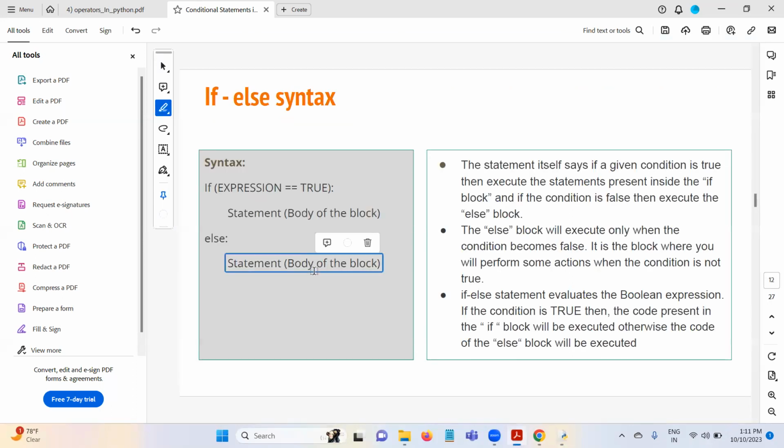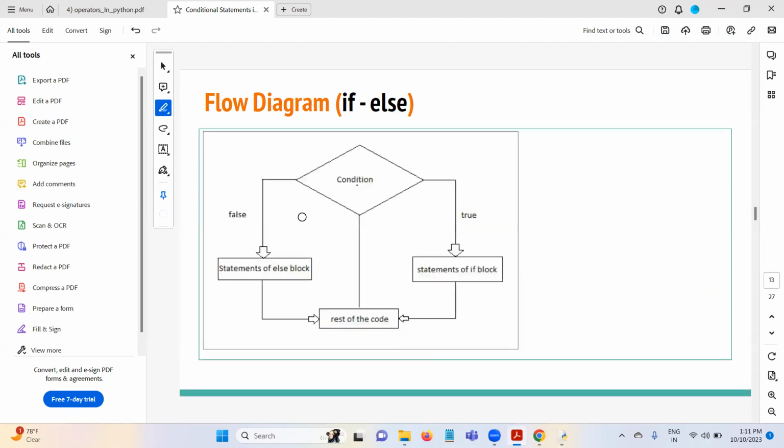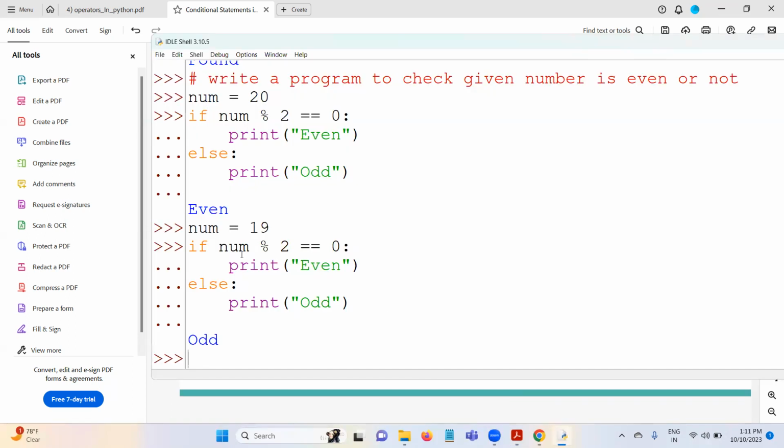Let's go to the next statement. If else flow diagram. I think we need not explain this, you understood it. When the condition is true, the statement of the if block will execute. When the condition is false, the statement of the else block will execute, right? When the condition is true, the statement of the if block will execute. When this condition is false, the statement of the else block is executing.